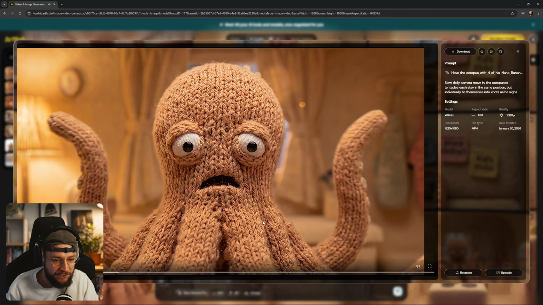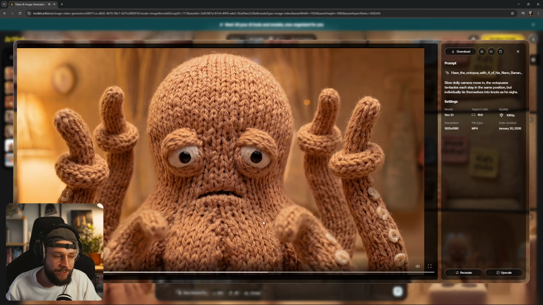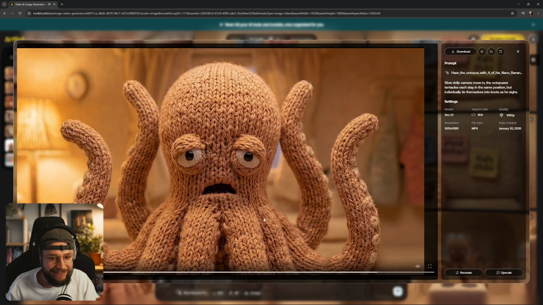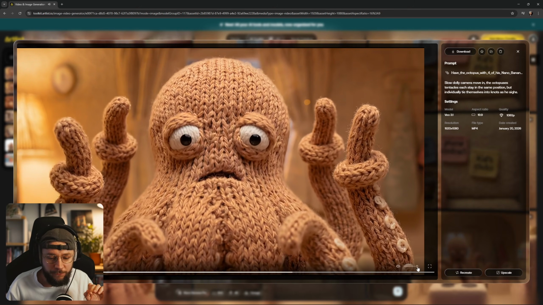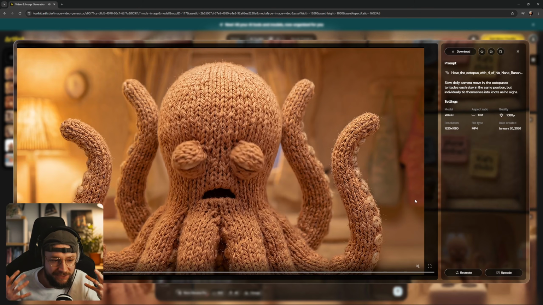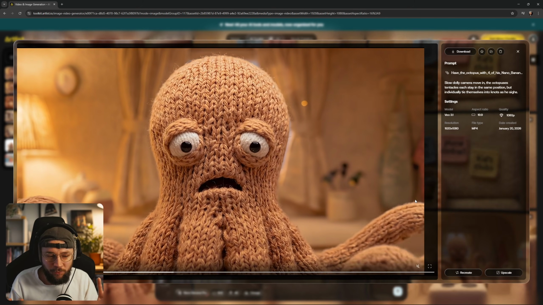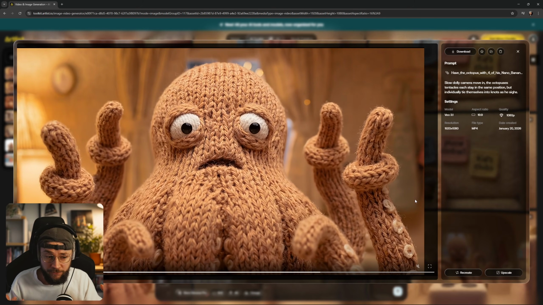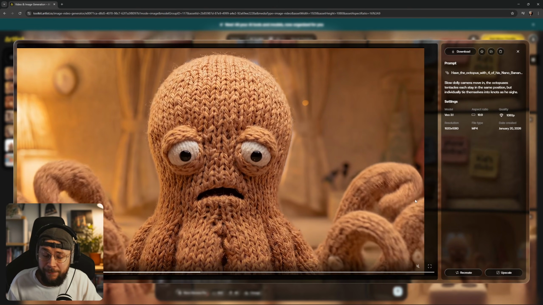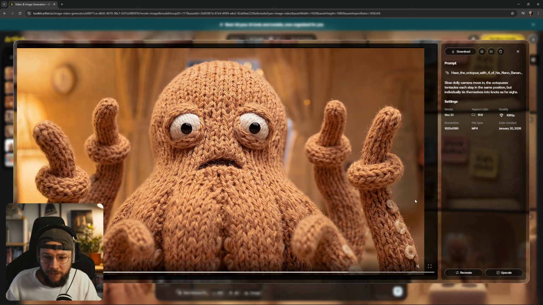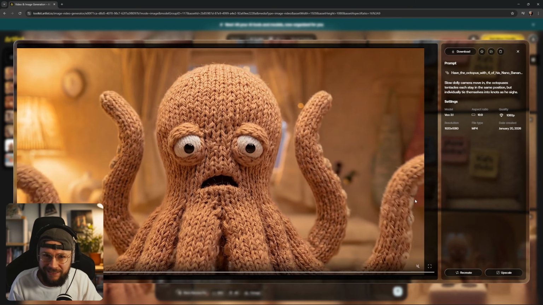And I have to talk about this shot here because this generation is probably my favorite in the entire ad. It came out so well. I wasn't sure if VO 3.1 would be able to understand what it was that I was after. This is quite ambitious for an AI video model. So for the text prompt, I said slow dolly camera move in. The octopus's tentacles each stay in the same position, but individually tie themselves into knots as he sighs.